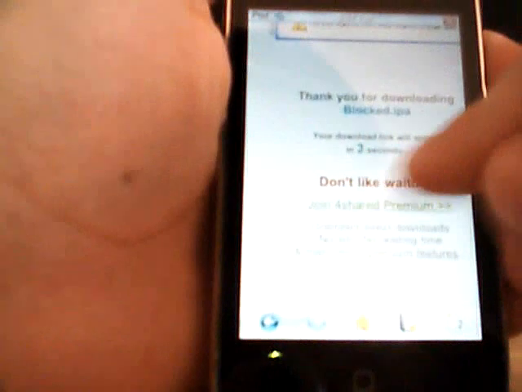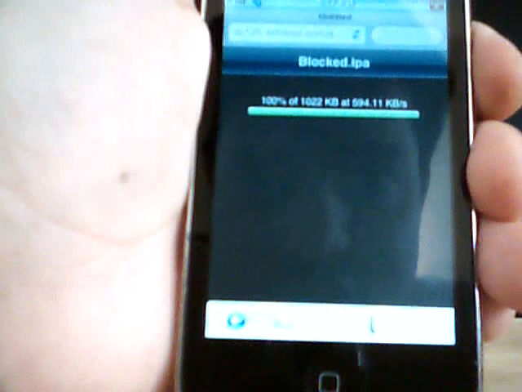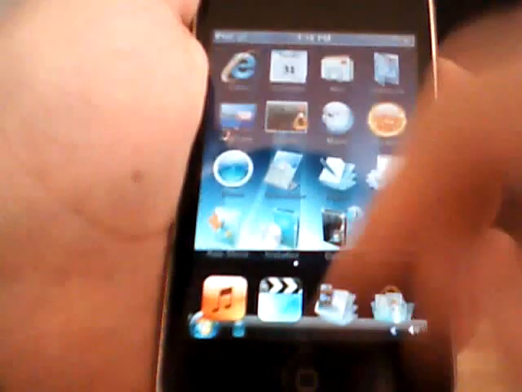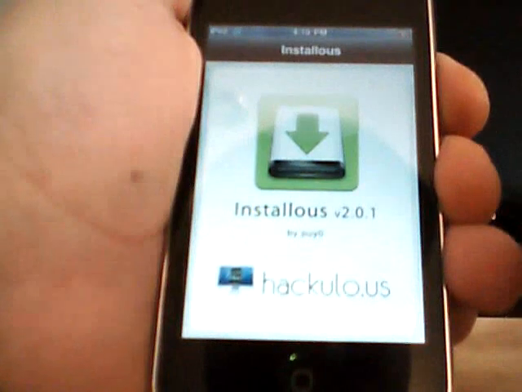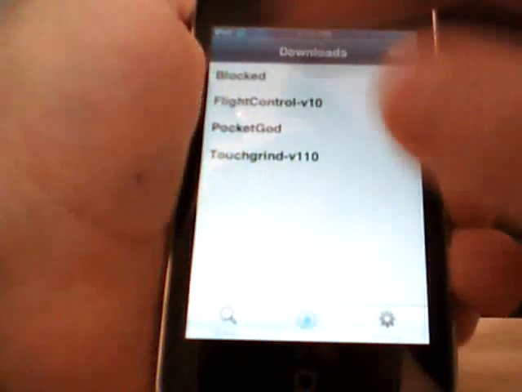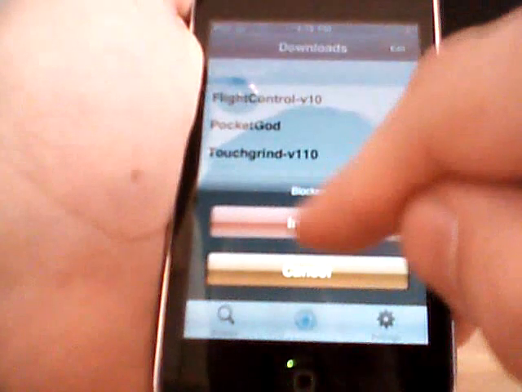Now it's going to count down seconds, see that? 4 seconds, 3 seconds, 2 seconds, 1. Now click here to download this file. Download. Now that it's 100%, go ahead and close that out. Now what you're going to want to do is come back here. Go to Installus, since I told you to install that, you should already have it. Pull up that. And then go to the down. And there it is. Blocked. Install.